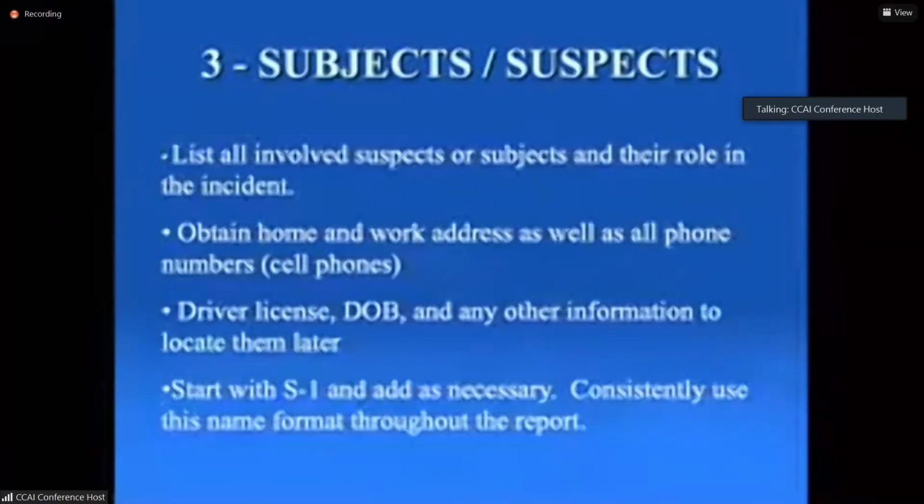Section 3 is subjects and suspects. Here's where you list all of them. I encourage you to use whatever format you use. I just like using S for suspect, and then hyphen, and then the number. Now you can do alphabetical order. You can say, because sometimes you have multiple suspects.